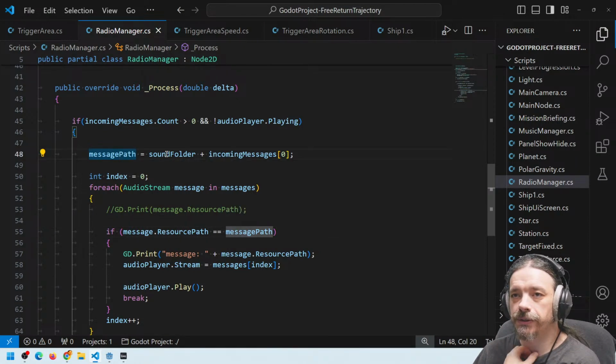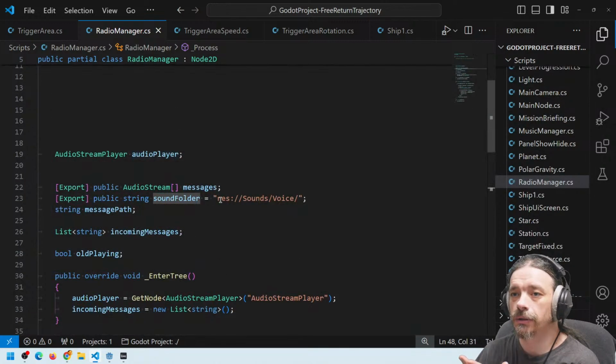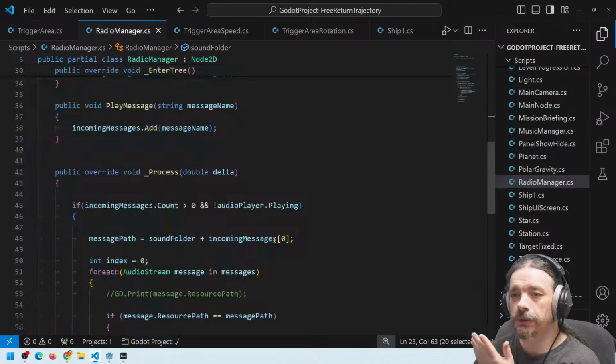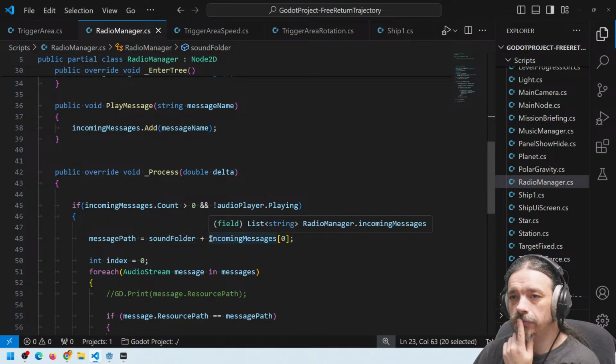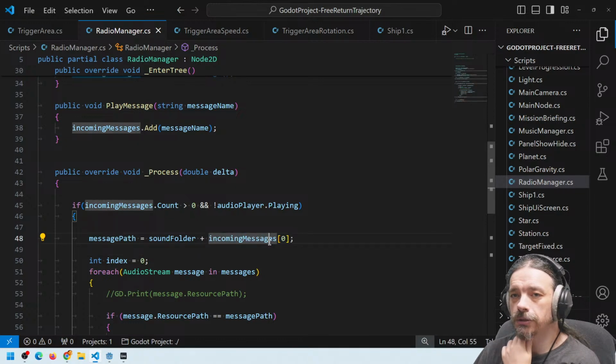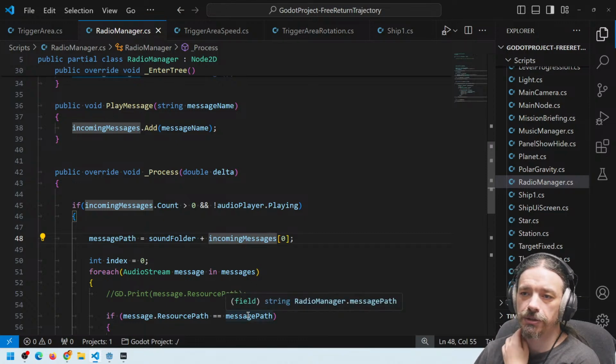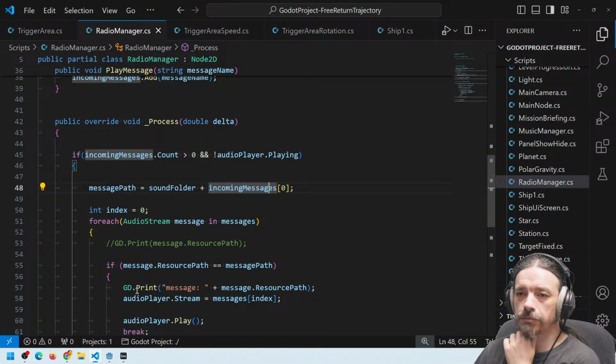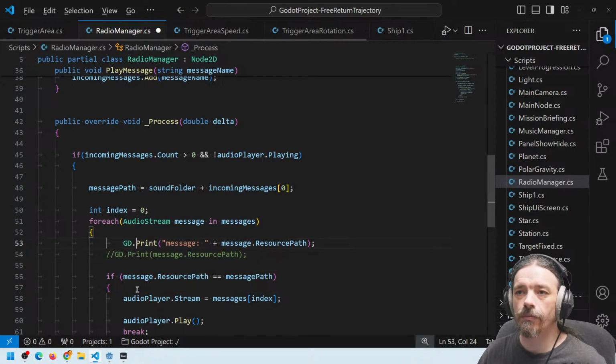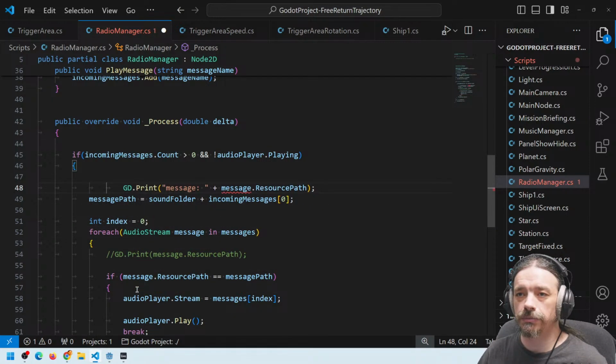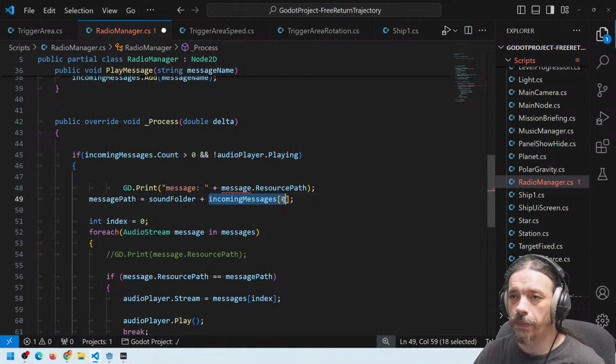Message path is the same as the sound folder. Sound folder is what? Okay. Plus incoming messages. Let's print incoming message 0 to see what we actually are getting here.